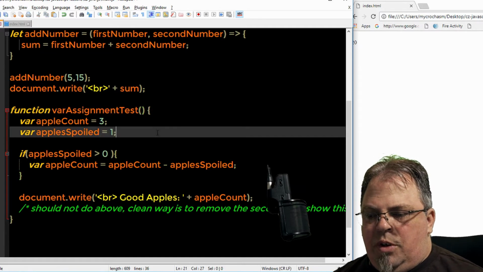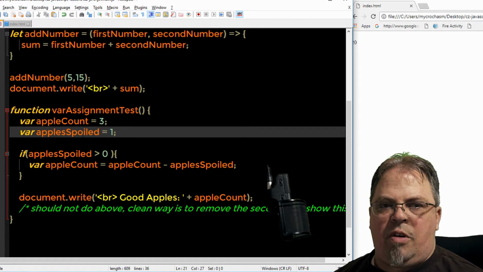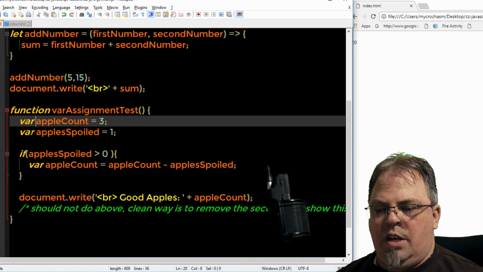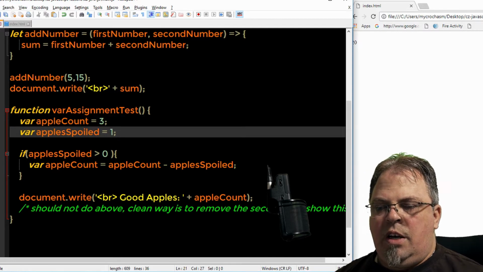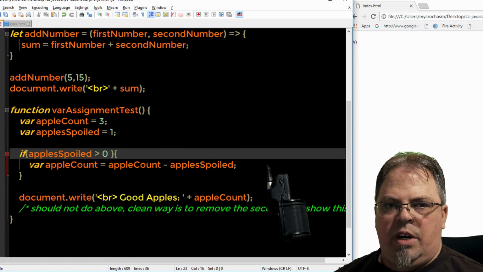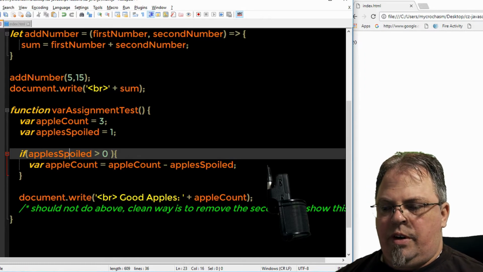Now I've named this function var assignment test. So we're going to test out how var works. I have a variable apple count equals 3, a variable apples spoiled equals 1. In previous lessons, we learned how to do comparisons, and we learned how to use the if statement. So I've got if apples spoiled is greater than 0.